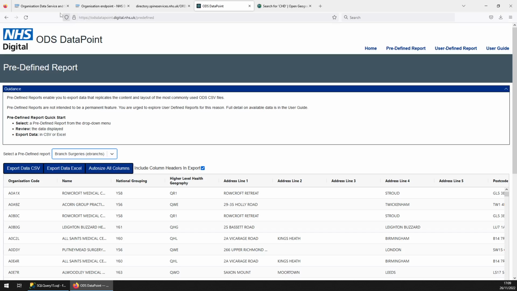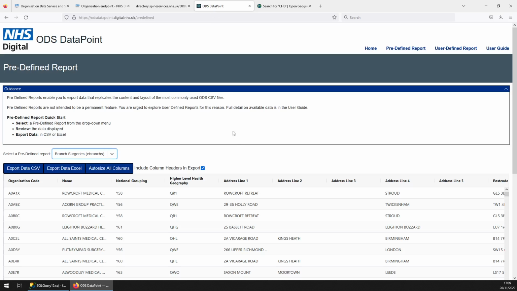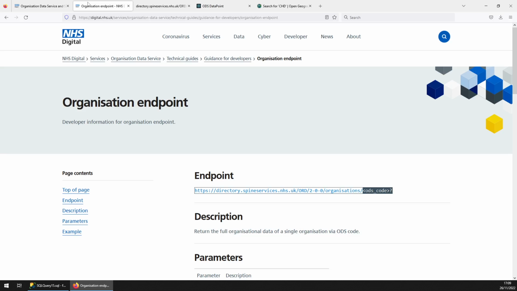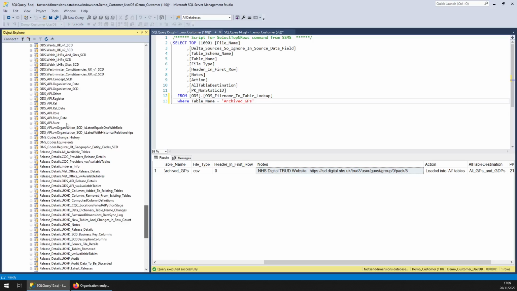Anyway, the reason I cover all this, the TRUD packs with the old CSV files, the ODS data point that recreates the CSV format from the ODS API, and the ODS API, is because we've got the ODS tables from the TRUD packs, and we've got the ODS API tables from the API, which means we've got 2 versions of the truth.